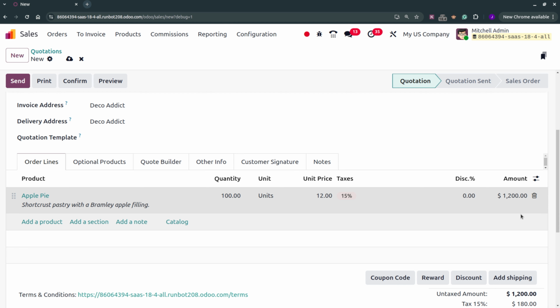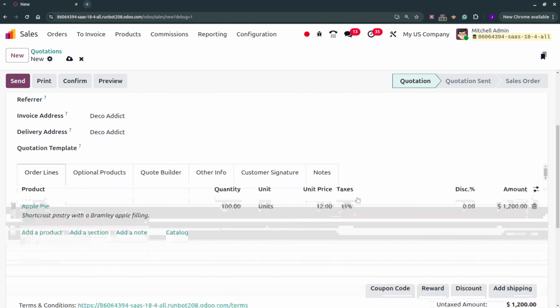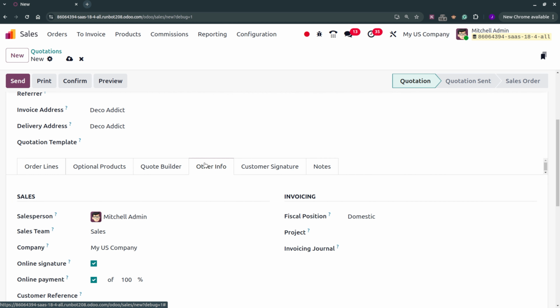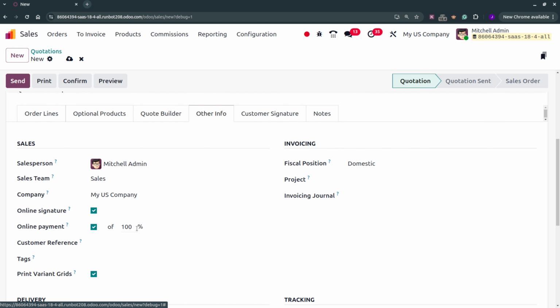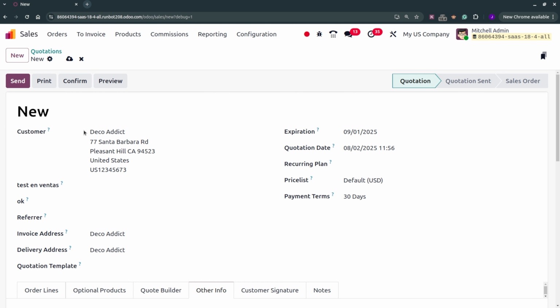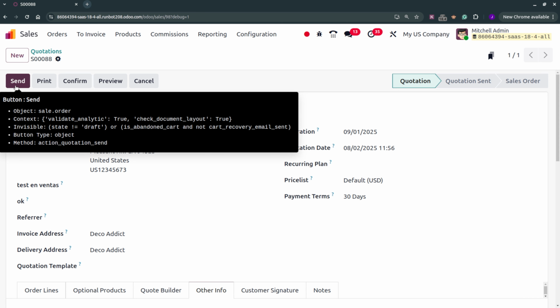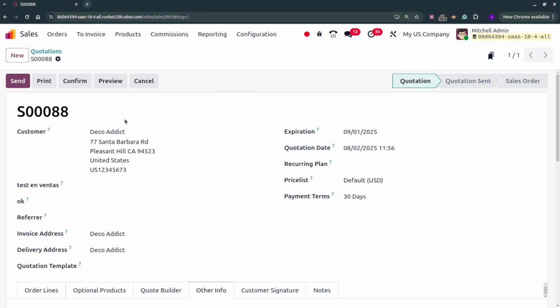into $1,200. Now, here you can see that under the other info, we can go with the online payment. So let me set the online payment as 50%. Okay. So once you have set that over here, let's save the changes that we have made. And if we want to send this quotation to the customer, we can send it.